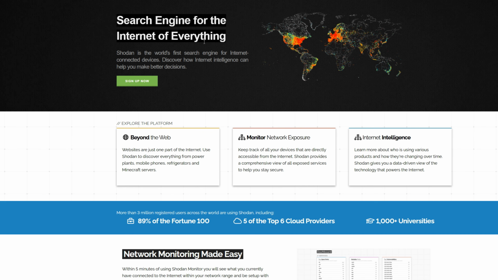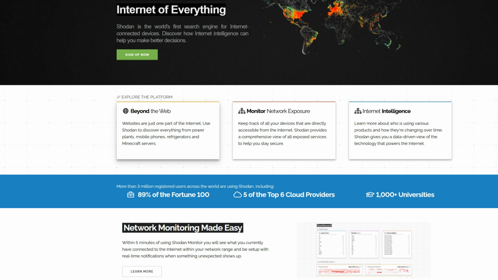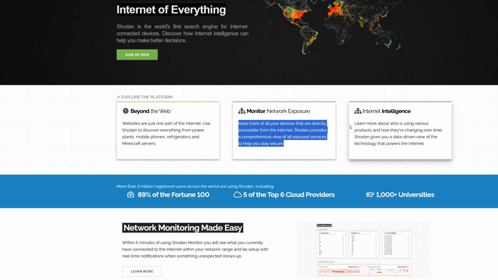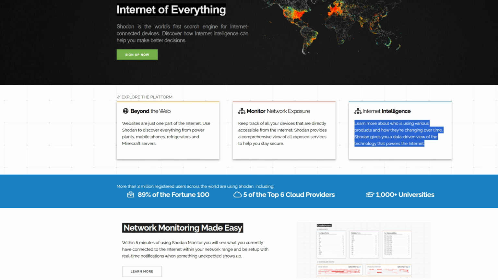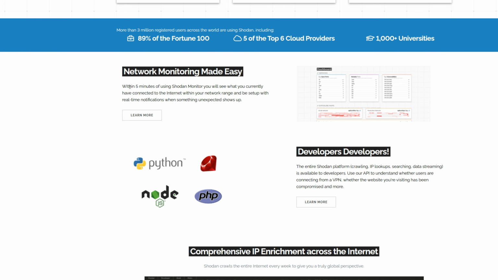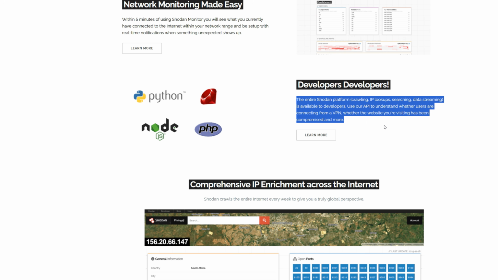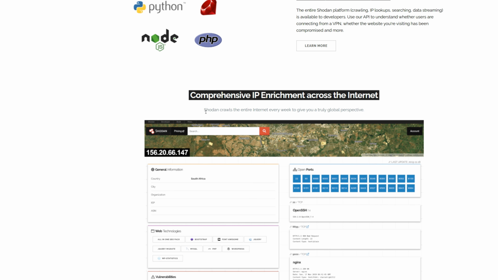Tool number 6. Shodan. Every device connected to the internet has an IP address. Shodan indexes all of them. Shodan continuously scans the entire internet and records every accessible device. Servers, routers, cameras, smart devices, exposed databases, industrial systems, with their IP addresses, open ports, running software, and banner information. For IP investigations, Shodan provides 2 specific capabilities that other tools don't.